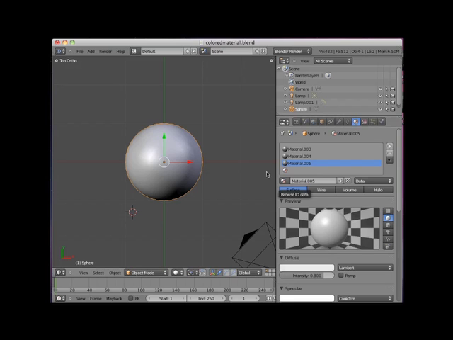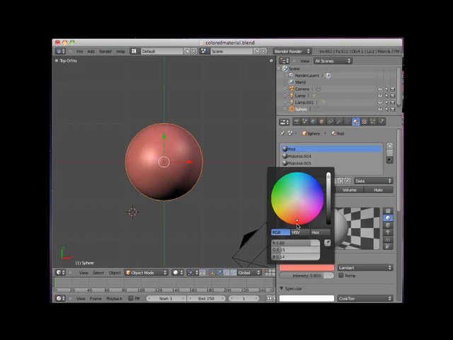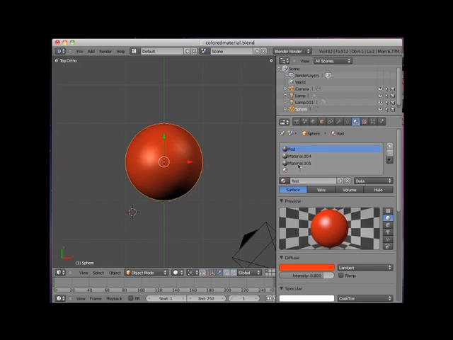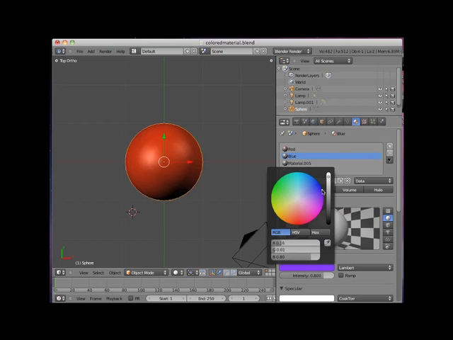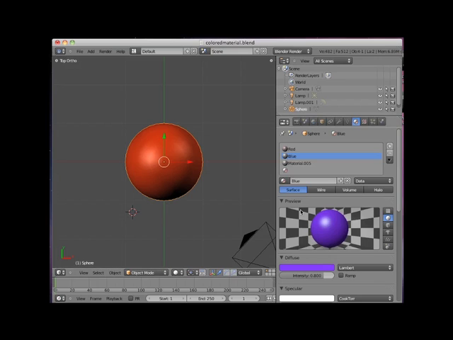I'll select the Material.003 and name it Red, and click on the Diffuse Color block and give it a reddish color. I'll select the Material.004 and name it Blue, and click on the Diffuse Color block and give it a bluish color. I'll select the Material.005 and name it Green, and click on the Diffuse Color block and give it a greenish color.